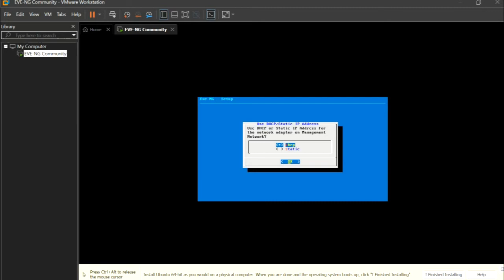Now this is a very important part, that it is asking me to use the DHCP setting for the IP address of the network adapter on the management. So what I'm going to do, I'm going to use the static IP, because if I use DHCP, it will change every time, and then it's difficult for me to remember from which IP address I have to log on to the EVNG. So I go for the static one and hit OK.